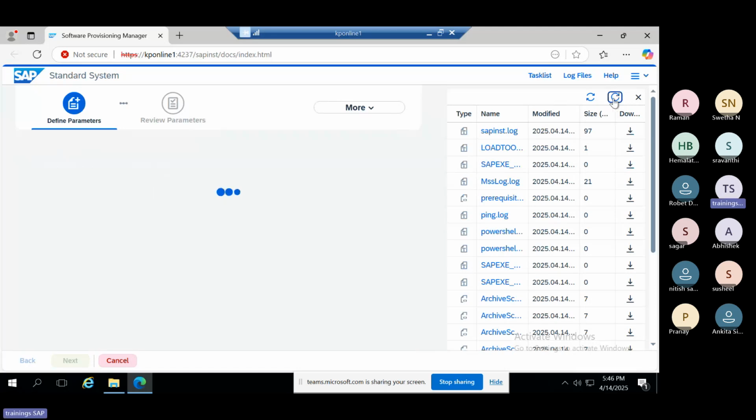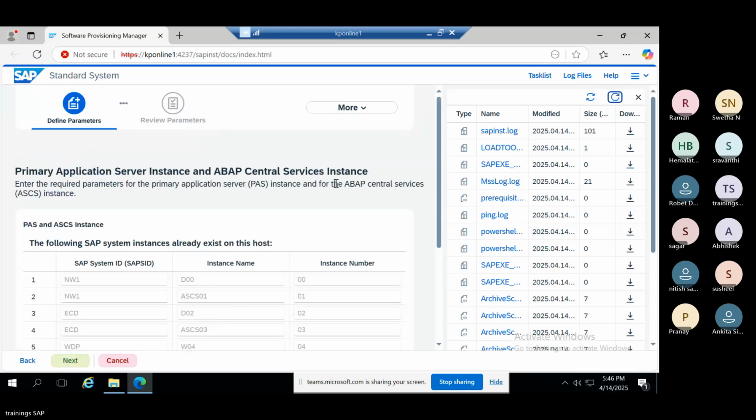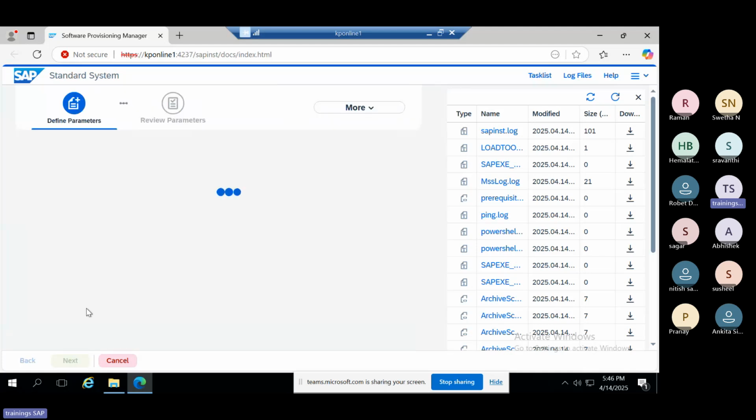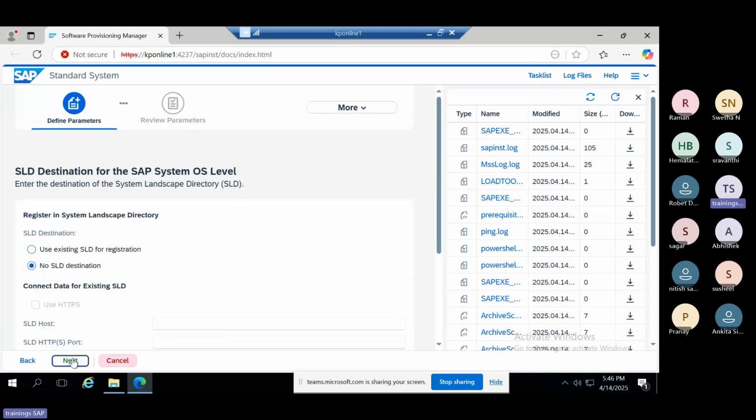Parallel number of jobs 3, fine. So instance numbers it is asking, so you can choose your favorite instance number, otherwise you can just choose the default one. Because here also, in any new SAP system, there are two instances, ASCS and the primary application server, right? That is getting created. OSLD common.